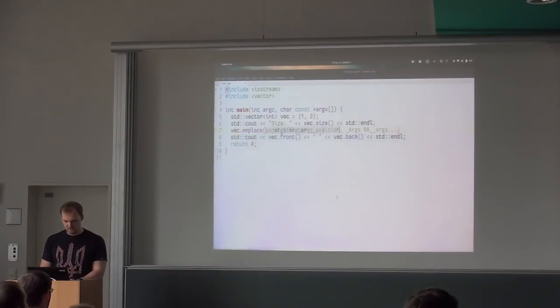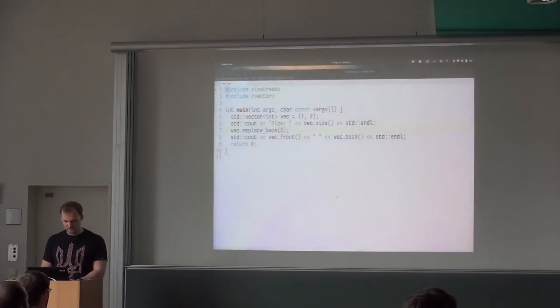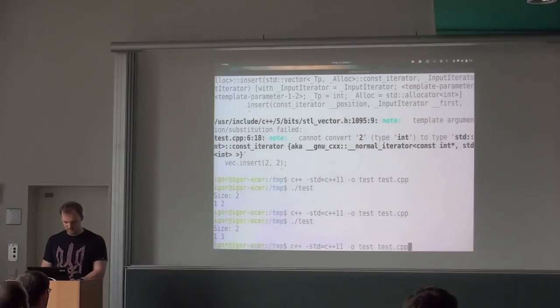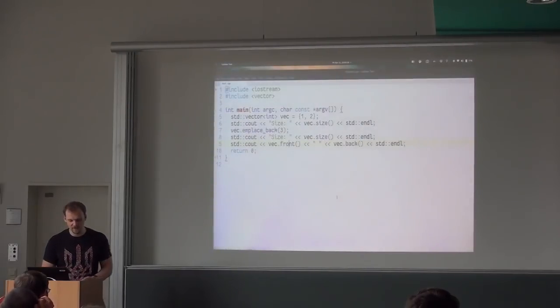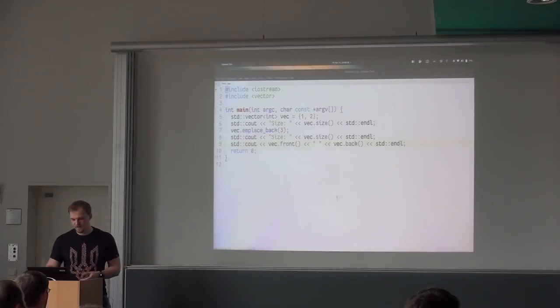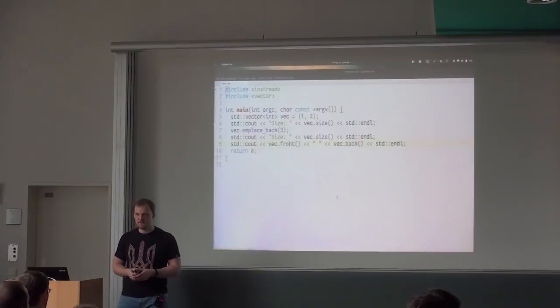So emplace back 3. Sure. Okay, so now the size is 2 and 3 because I added an element in line 8 over there. So whenever you do a pushback or emplace back, it actually resizes the vector, so it adds size to this vector. Right.